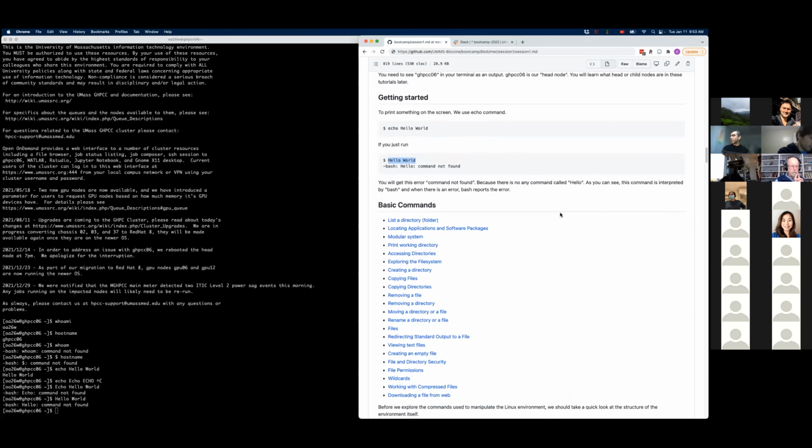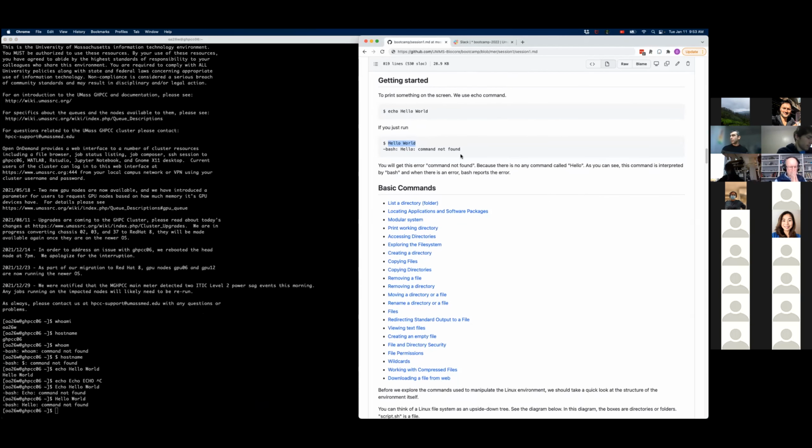So I will wait a few seconds for everyone to try out these commands, and you don't have to do hello world. You can print out whatever you want, and maybe try different things and see what kind of errors you are getting.